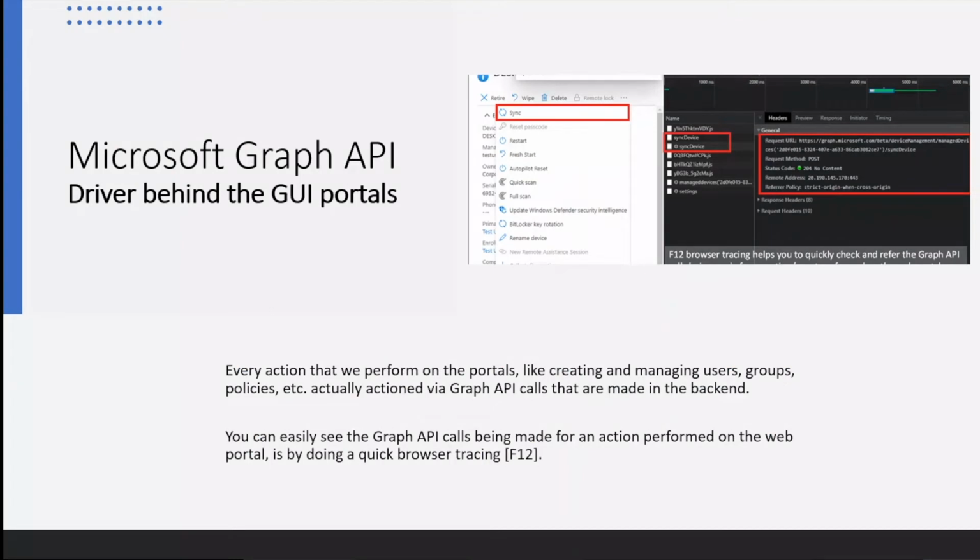And basically it's the backend driver of whatever we are doing in the portals, which is actually getting implemented in the backend via Graph API, because the admin portals that we are working on are basically the front ends made up of HTML, CSS and all those things. But the actions, like when we are setting a policy, creating something, or clicking that save button, what is happening in the backend is a Graph API call that is being triggered.